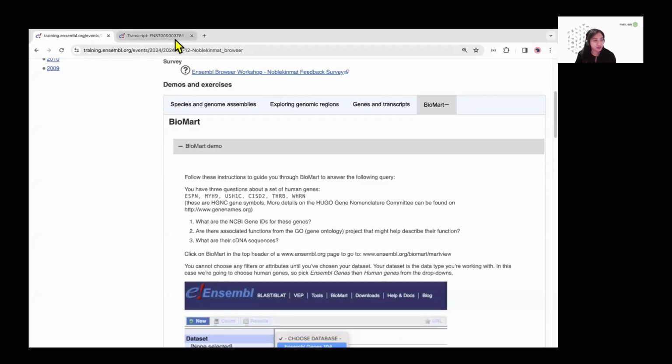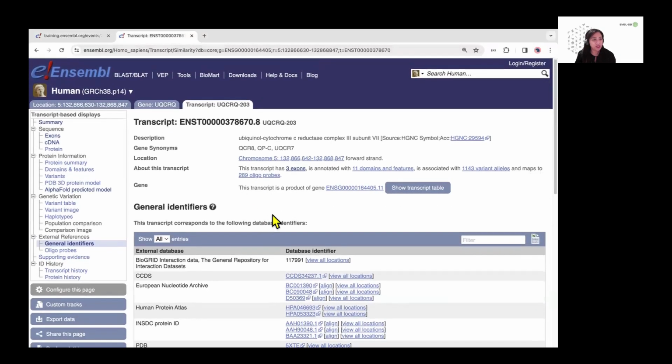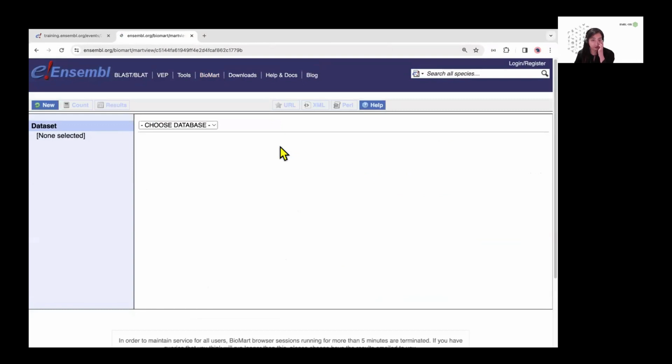All right. So next you want to open Ensembl. So I already have Ensembl open in my other tab. And we want to open the BioMart tool. On the top of the page, you can find a shortcut to BioMart. So I'm just going to click that link. Okay. So this is BioMart.